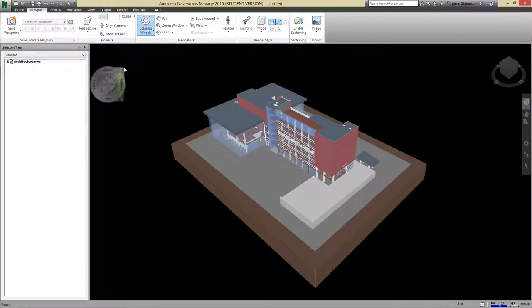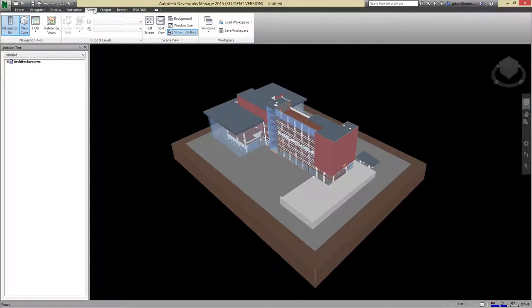This one will actually work. Okay. In terms of the view itself, there's a couple of things I want to show you. Under the View menu, which controls this big black area right now, you have the whole idea: do you want to see the navigation bar? Do you want to see the view cube?